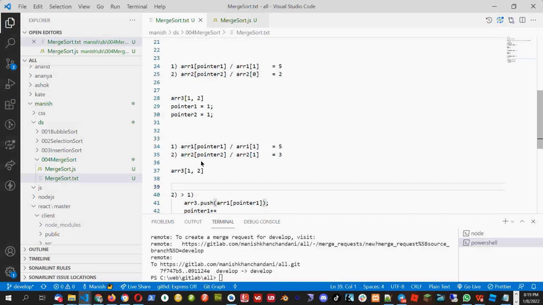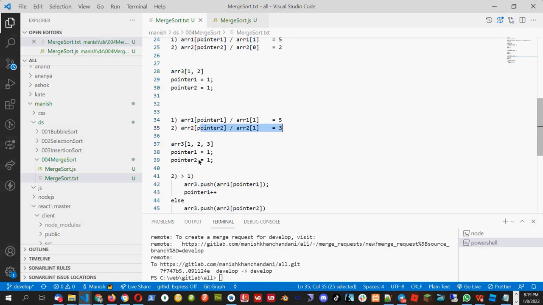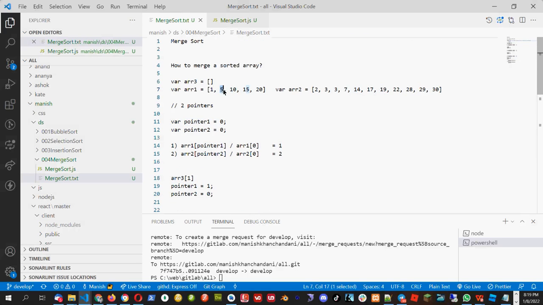Now what will I put in the array 3? Whether 2 is greater than 1? No. 1 is greater than 2. That means I will put this part. That means 3 will go inside it. Since we are adding this 3, pointer 2 will be added 1. So pointer 2 will be at 2 number. Pointer 1 will be at the same number. Same number means 5 will remain as it is, but this will move to 3, this 2 number.